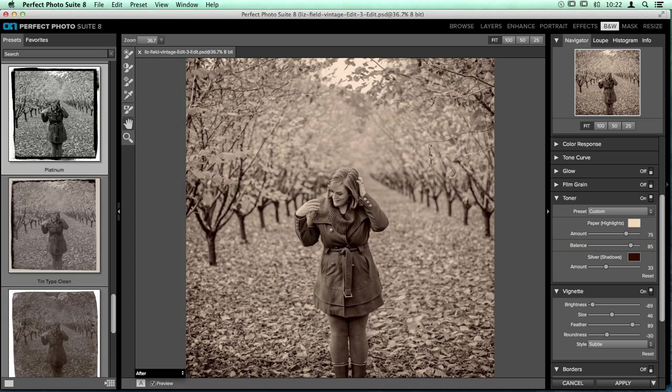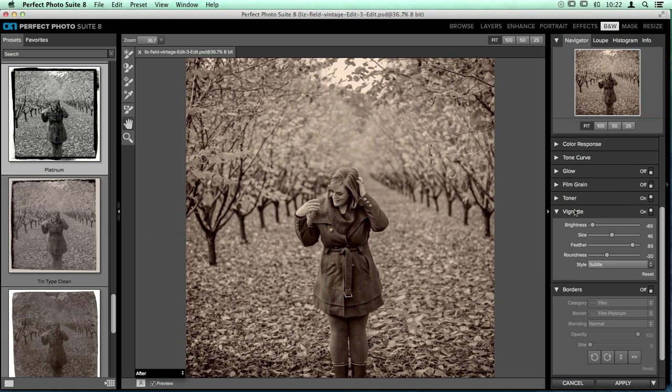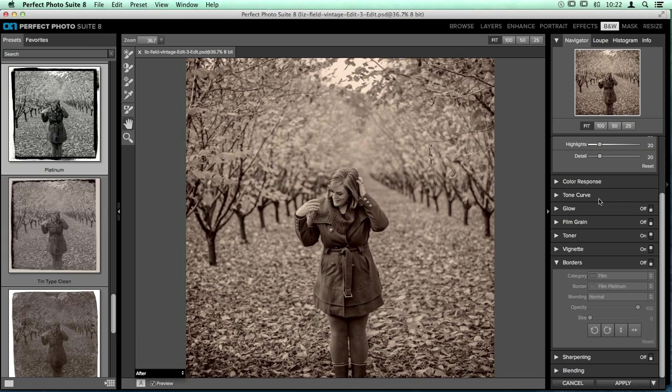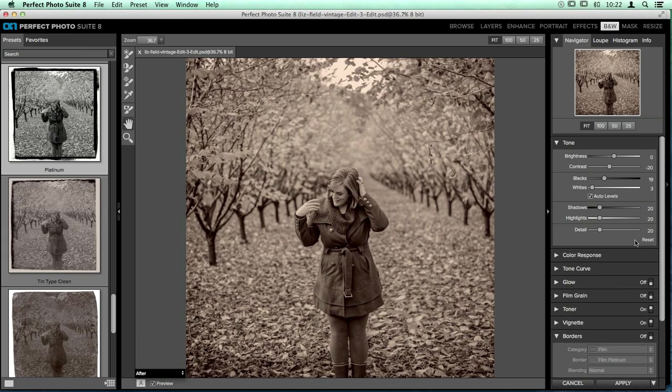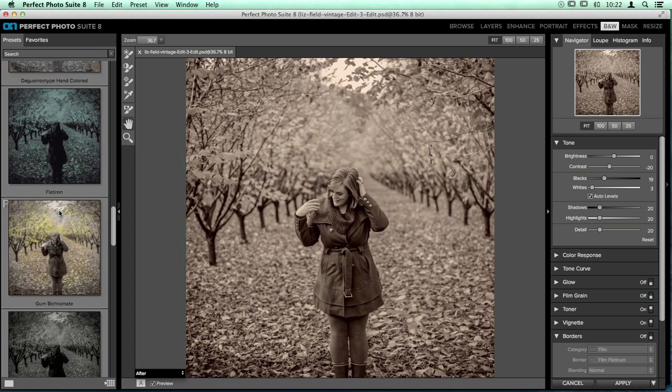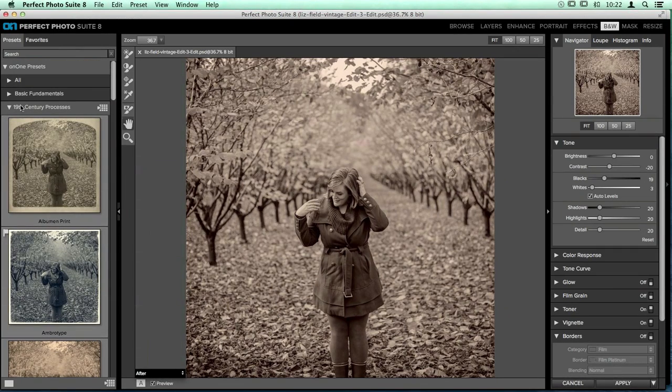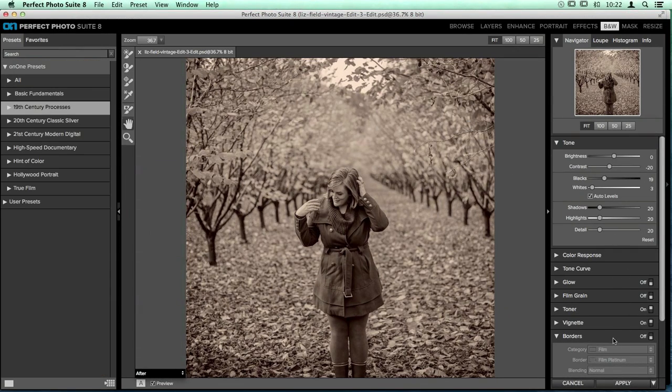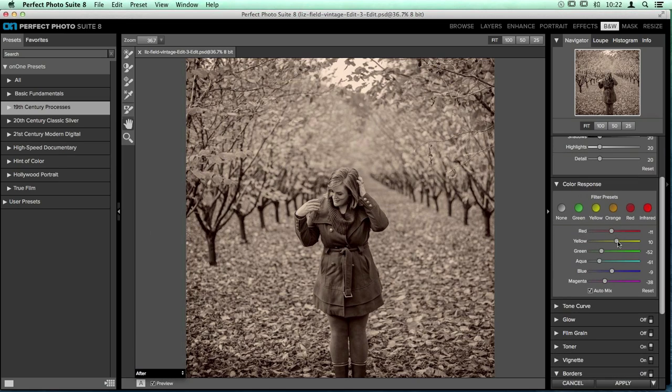All right, now once we've got our customized toner here, where we've changed things like balance and the amount of the highlight and shadow colors, one of the last things. We've talked a little bit about vignettes, we've talked about toners, and we've gone through some of the basics of these old school 19th century processes looks. One of the most important things about working with black and white and making it look a little bit more like film, so I want to open up the color response pane.